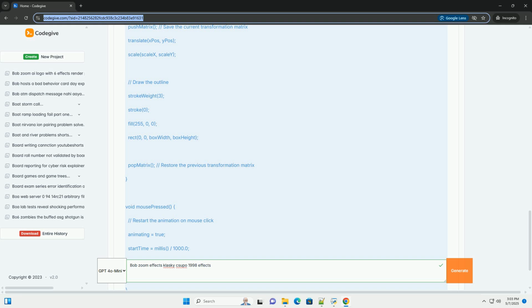6. Considerations for recreating the Klasky Csupo look. Imperfect lines: avoid perfectly straight lines. Introduce subtle curves and wobbles to give the animation a hand-drawn feel. Asymmetry: shapes and objects should be slightly asymmetrical. Avoid perfect symmetry, which can make the animation look too sterile.